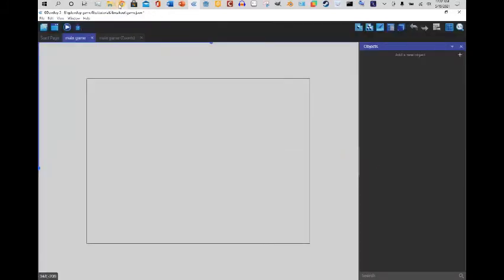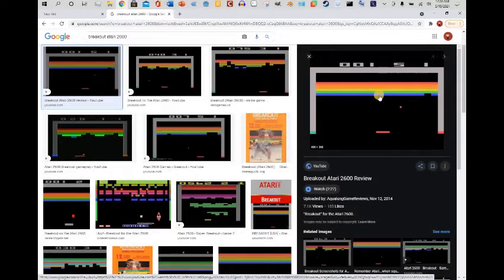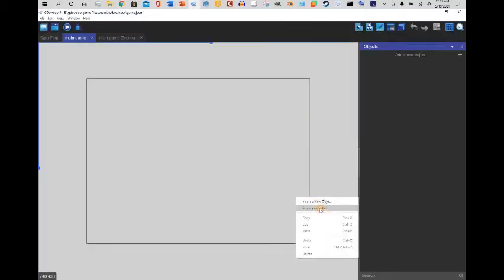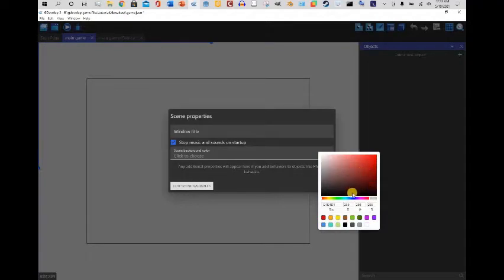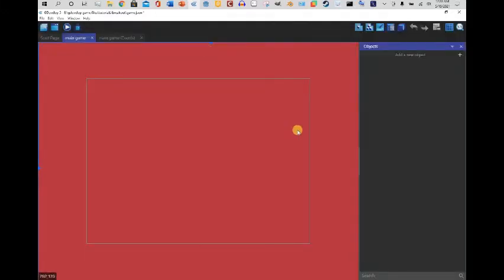Now if you've noticed, Breakout is usually 1 color. It's usually black. So I am going to make the background, since this is our remake, you can make it any color you want, like red or green, or edit around and hit OK. I'm going to make it this color.